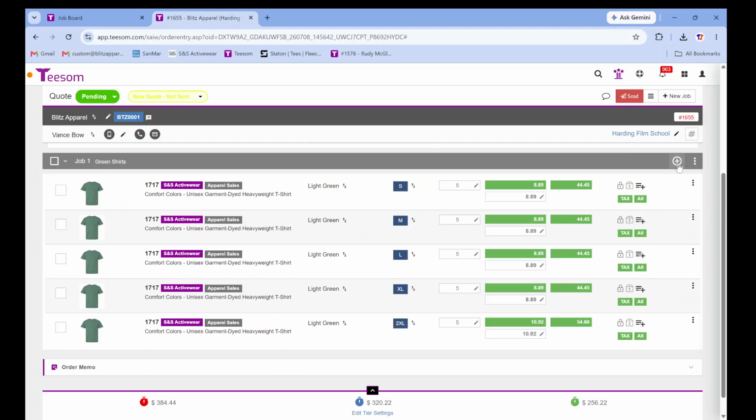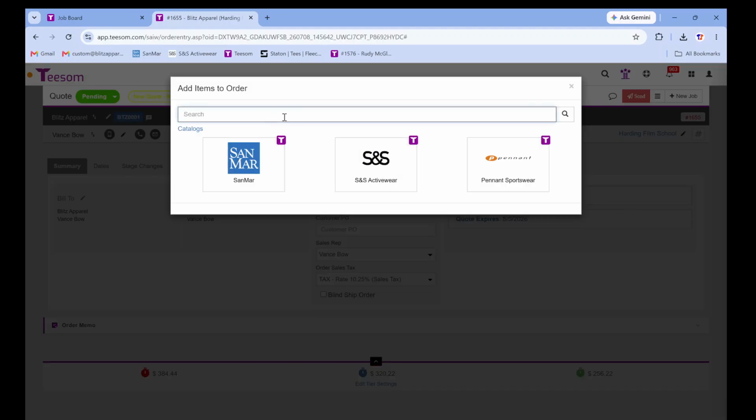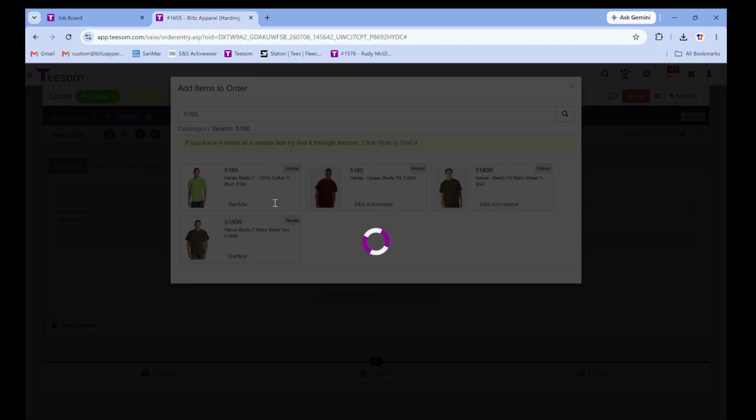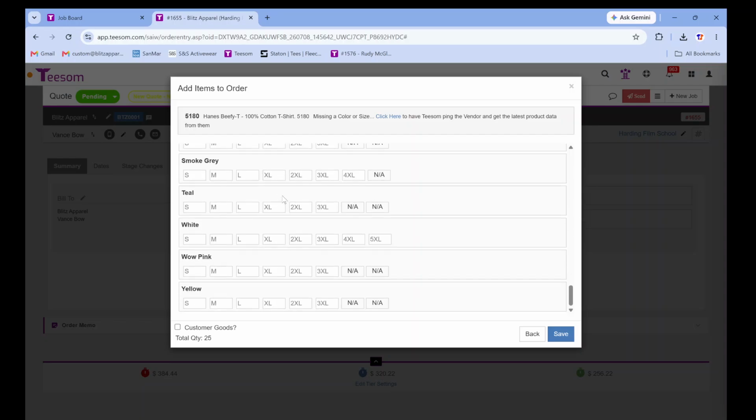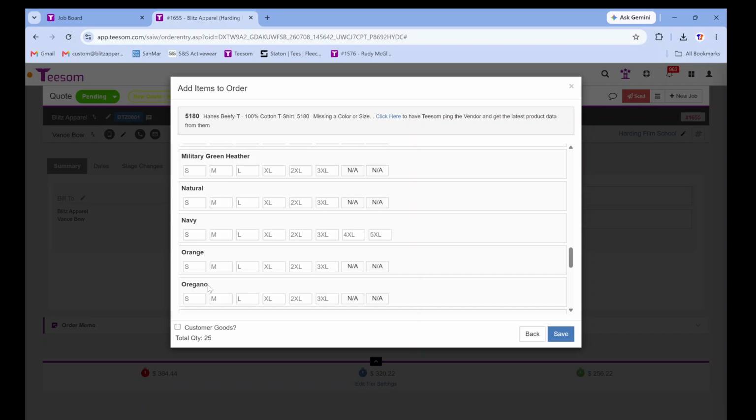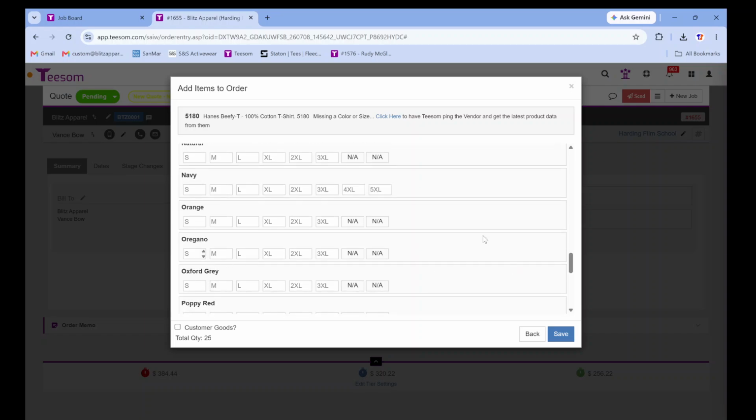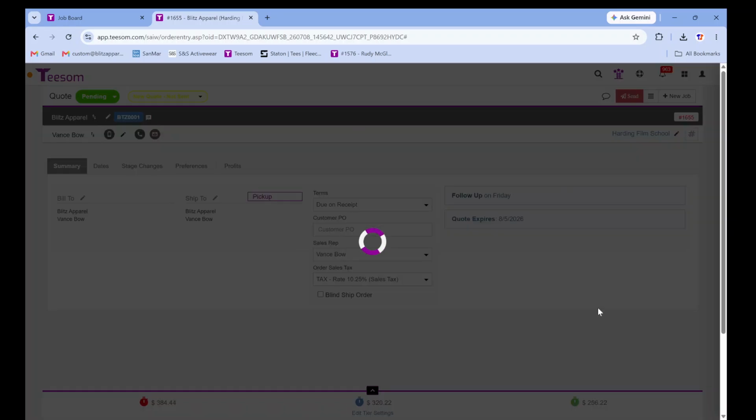Now let's say that they want also some beefy tees with the same design on them, and they want these to be in green. I'll click on catalog item 5180. And they want these to be oregano, and they want 5 of each size. So now it's up to 50 shirts.